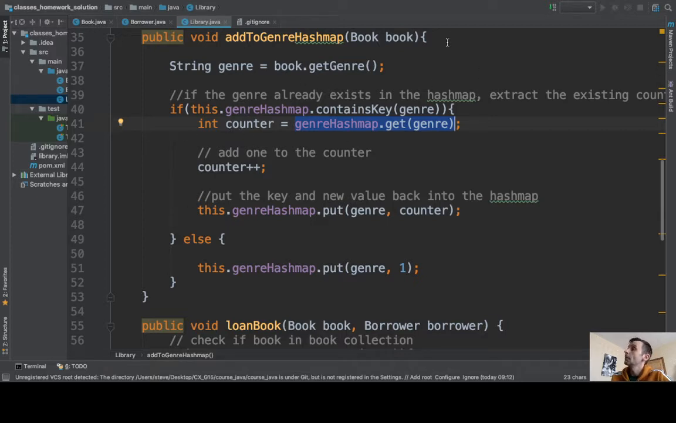So since my new book is also romance, I'm going to increment that counter by 1. And then I'm going to change the value of that key value pair. So I'm going to go to the romance genre, the romance key, and replace the counter with my new incremented counter.